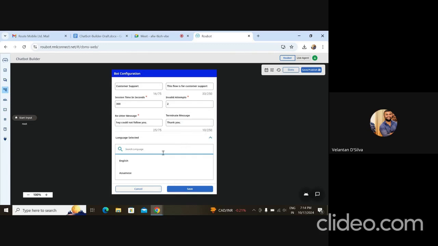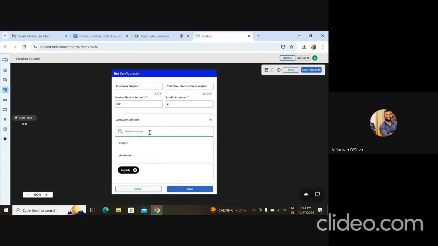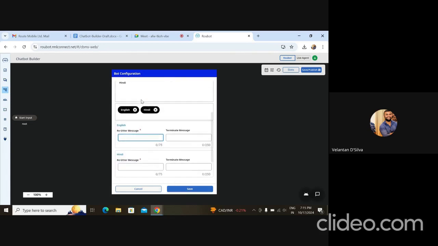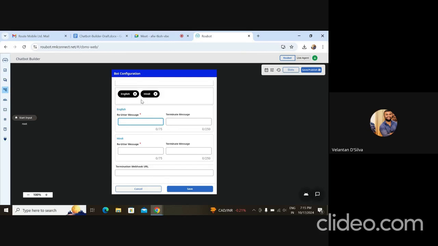And there is something called language selection. There are different languages that are supported. In this case, I'll select 2 languages, English and Hindi. So once I do this, I have to set the re-utter messages for both the languages. So I say thank you, and sorry, so it should be, I couldn't follow you.